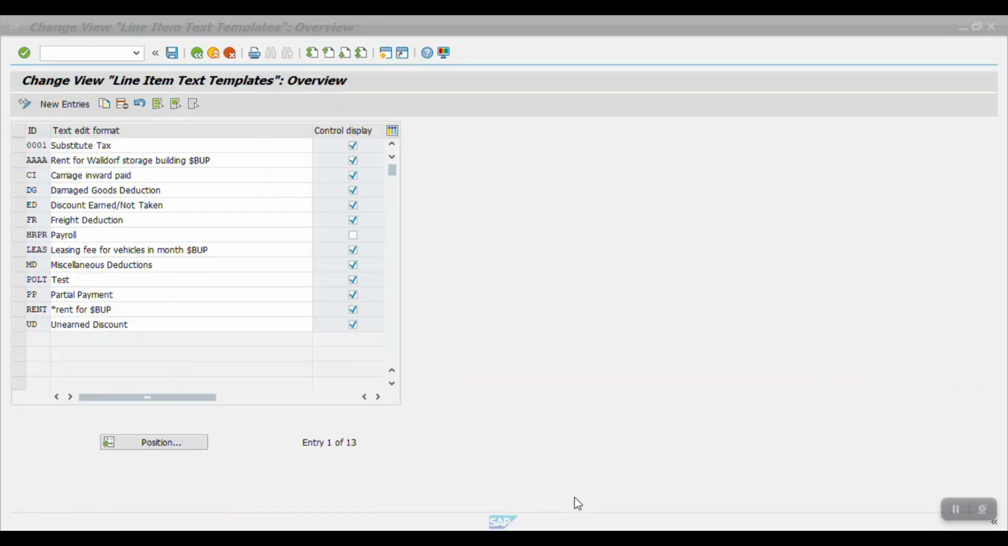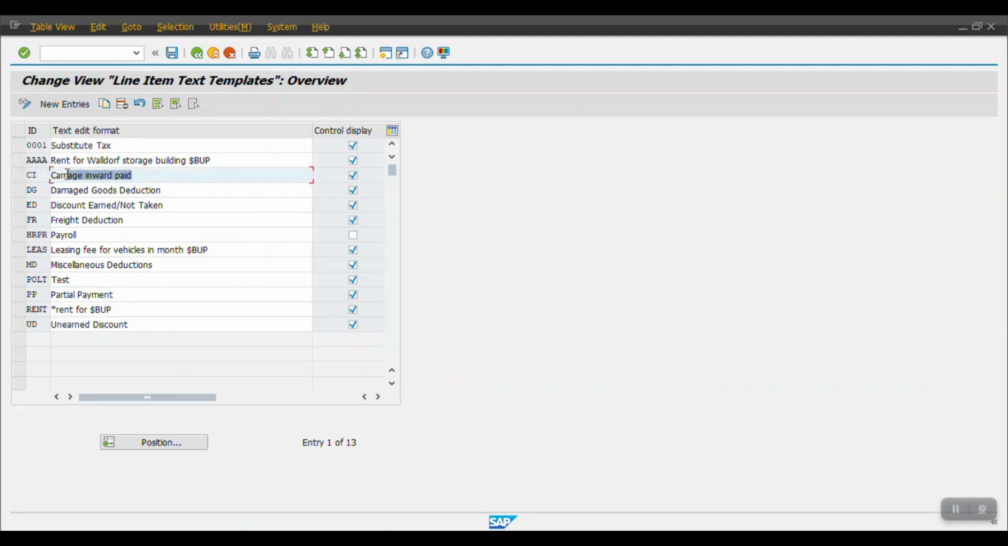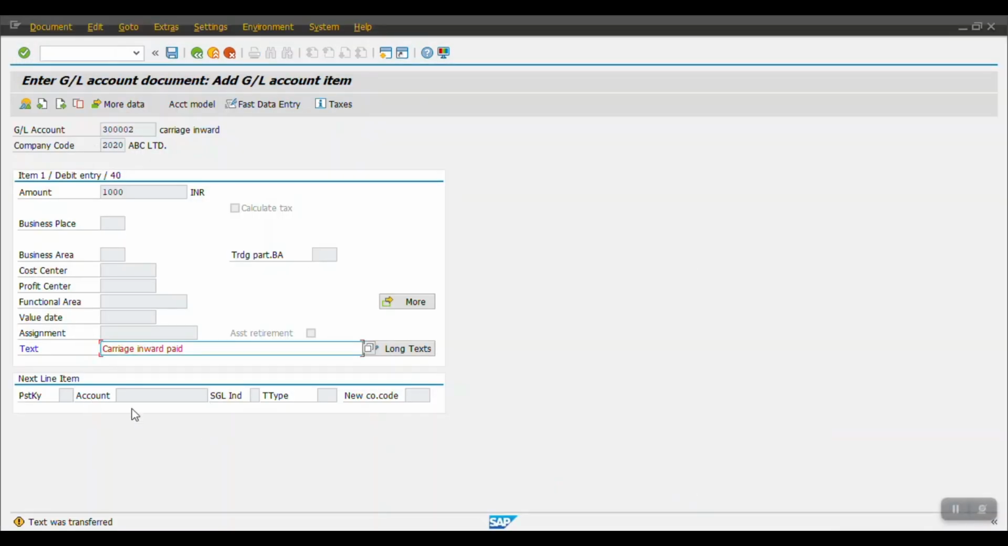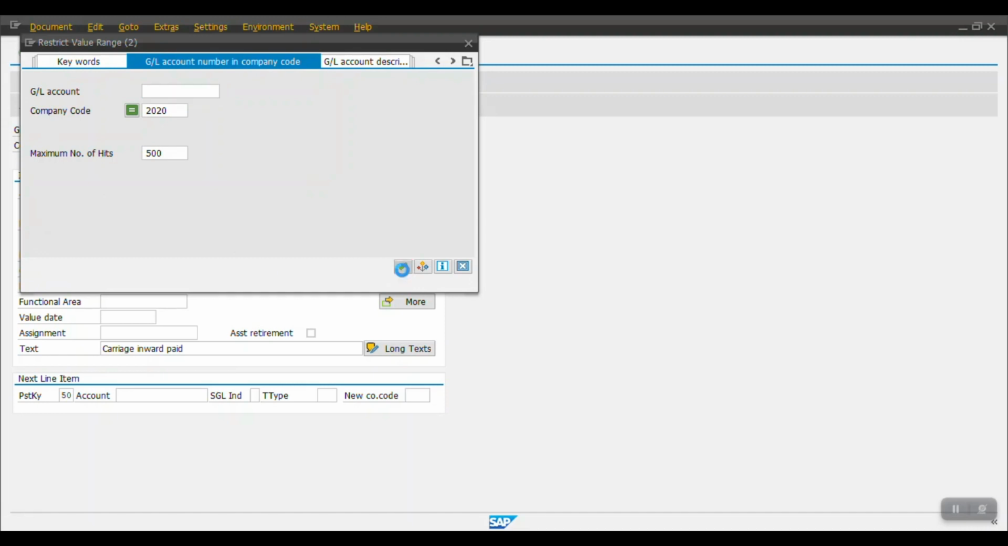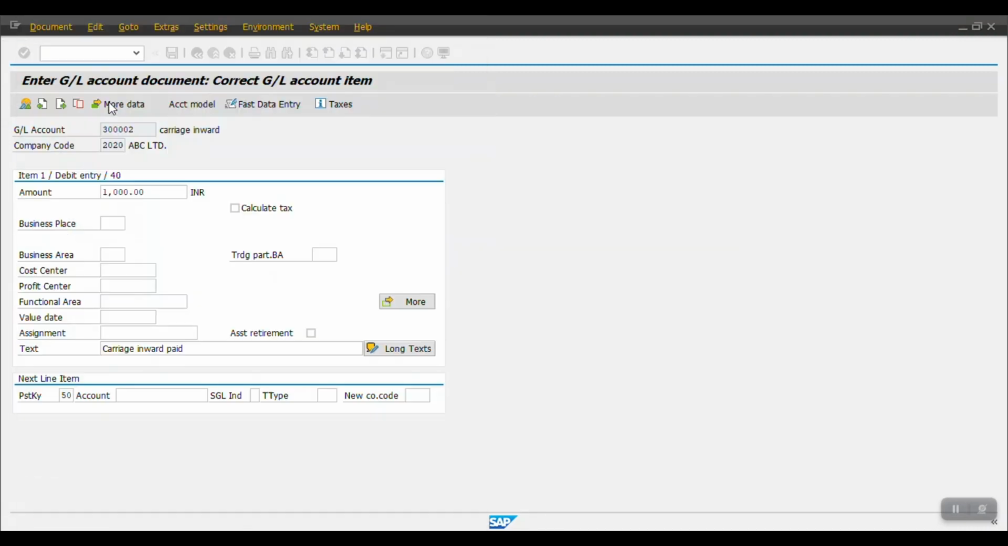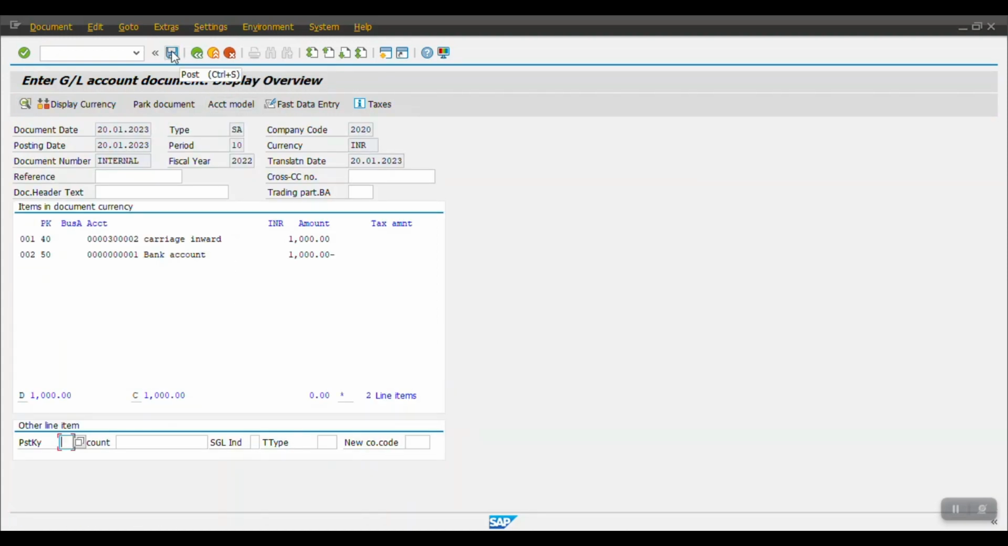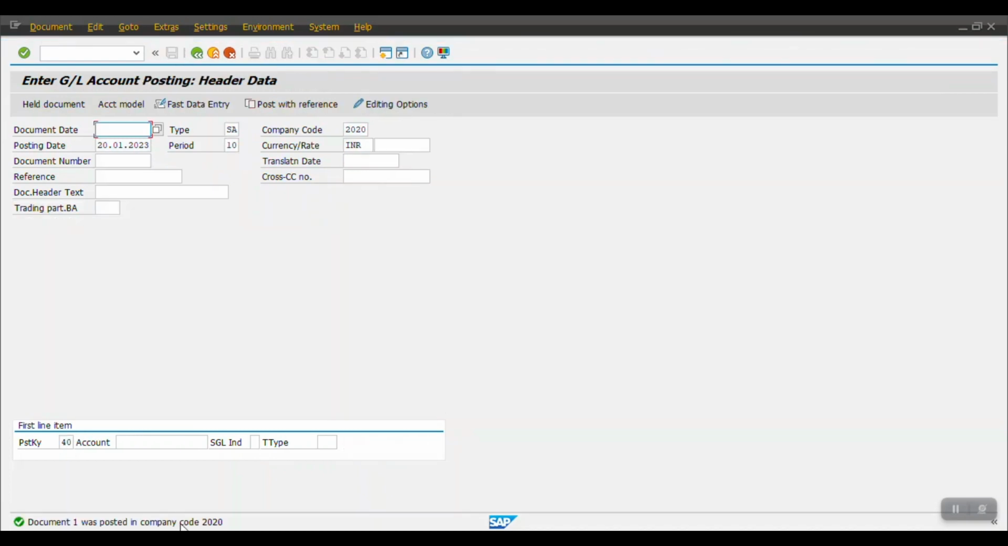From where has the system transferred the text? From this step, carriage inward paid, the line item text templates which we have created. Now enter, and this is a normal entry. Now bank account, document overview, posted. So this is how we can use defined text for line items in SAP.